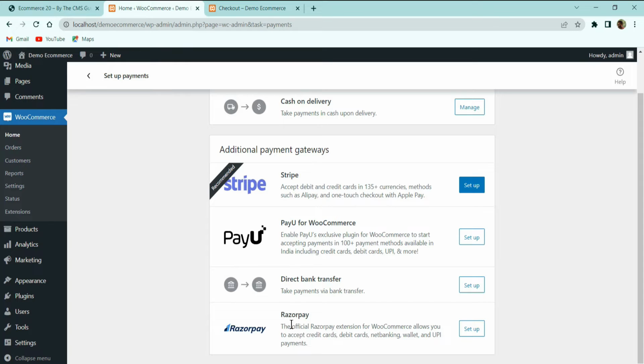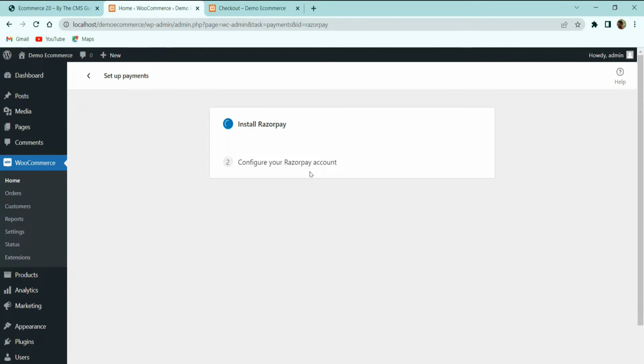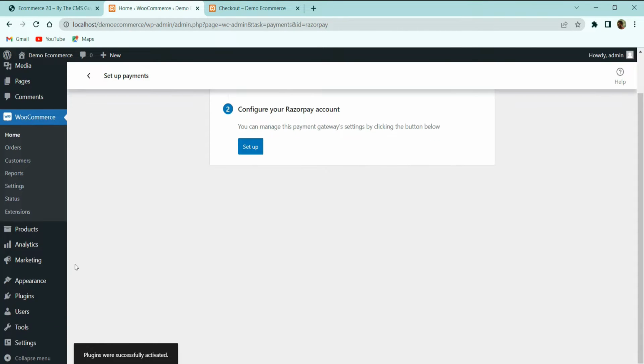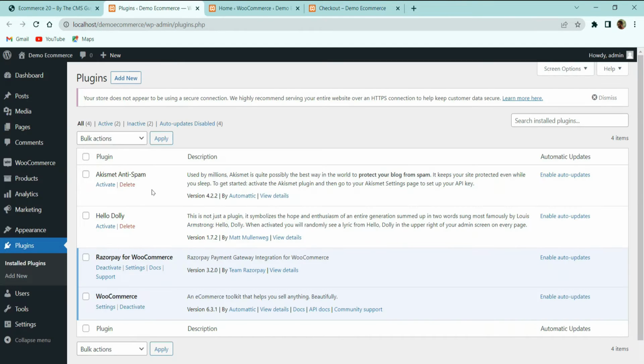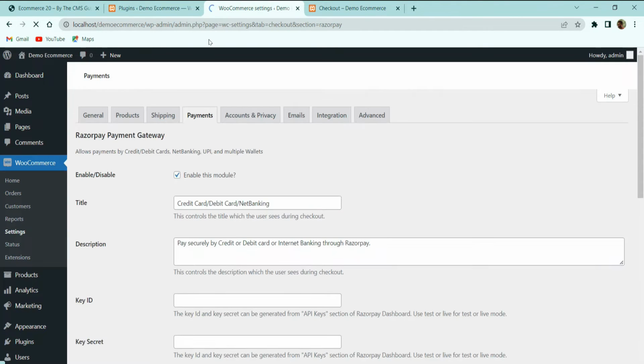Now if you want to set up Razorpay or PayU for WooCommerce, here you will find this setup option. In the Razorpay setup you can enable the UPI option if you are from India. As you can see, UPI is the most commonly practiced here. The plugin was successfully activated, so it has installed one plugin. You can check it in the plugins section, where you will find the Razorpay for WooCommerce plugin by Team Razorpay. This is the plugin that you have to install. Then let's go to the setup option to set up Razorpay as our payment gateway.